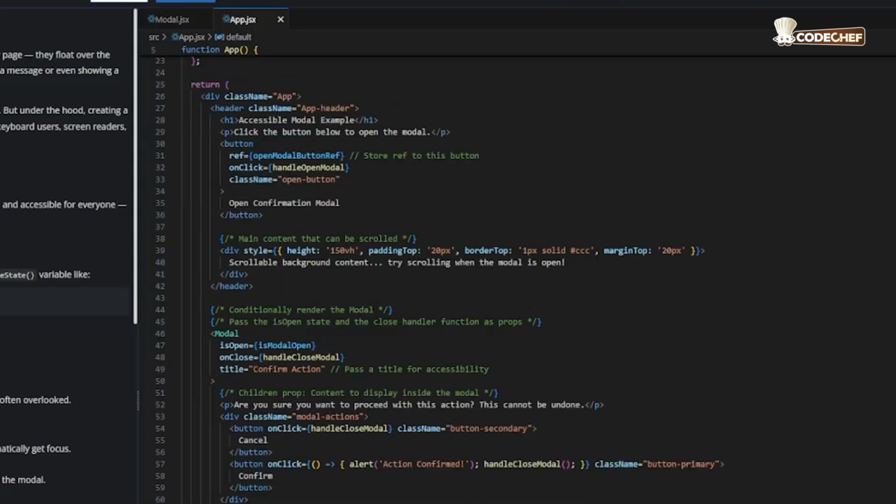Now here we pass state and handlers into modal. This makes the modal reusable and controlled by the parent. The modal content itself can contain any logic. Here we show a confirmation message and close the modal after the action. Now let's just run this code once.